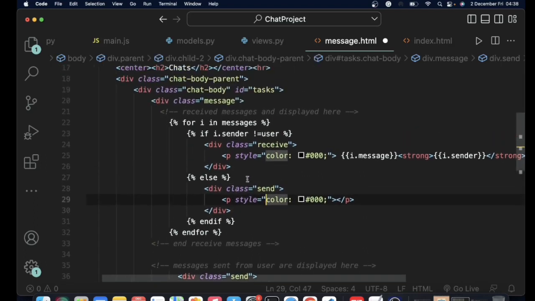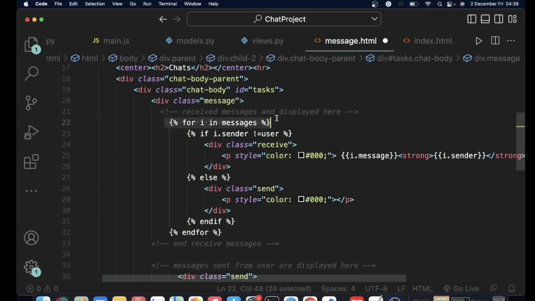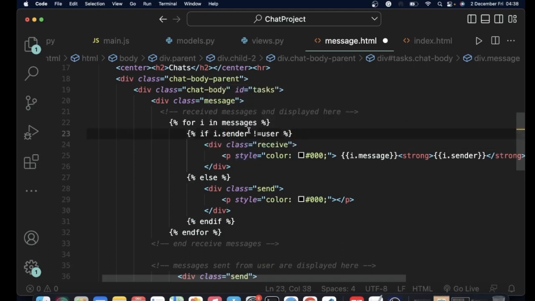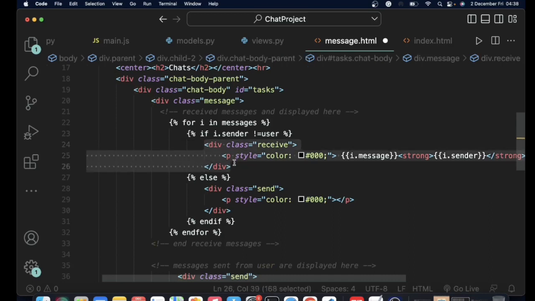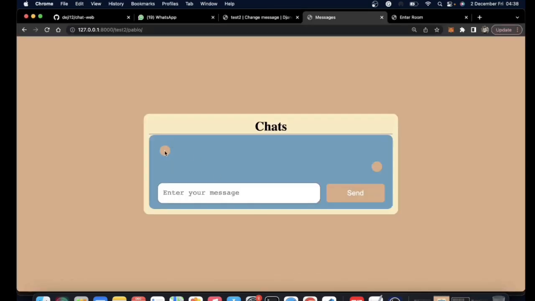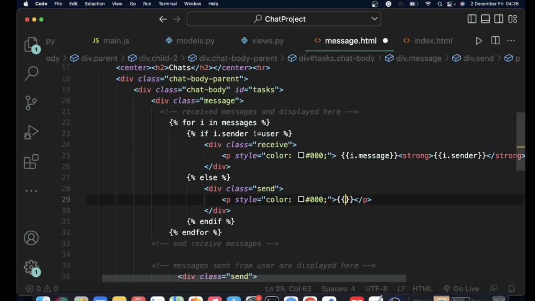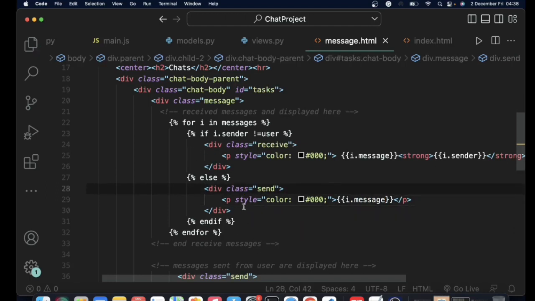So again, to go over what I had just talked about, it's first going to loop over the message, and then it's going to check if the sender of the message is not equal to the currently logged in user. If the sender of the message is not equal to the logged in user, it means that the user didn't send this message. So it's going to be a received message, so it's going to be displayed in the receive div, which is here. Then if the message indeed was sent by the currently logged in user, we would like to display this message. So I'm just going to type in I.message right here. So that is why we are putting an else block.